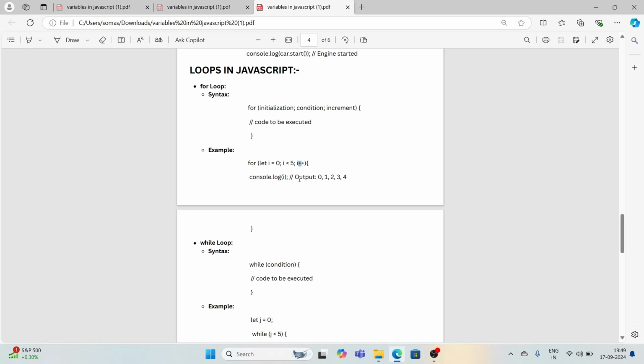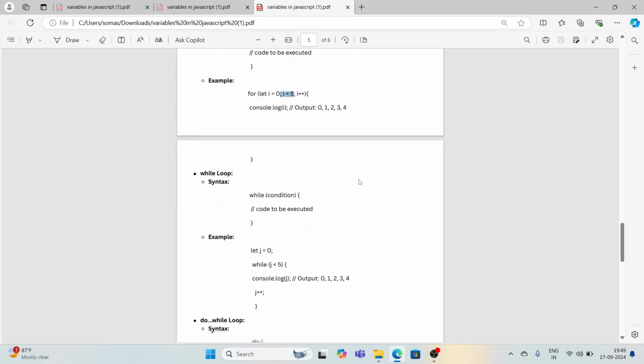console.log(i). Here it outputs the initial value of i, 0, and incrementing by 1 gives 1 for each element, until the condition i < 5. Before 5, it prints 0 1 2 3 4.